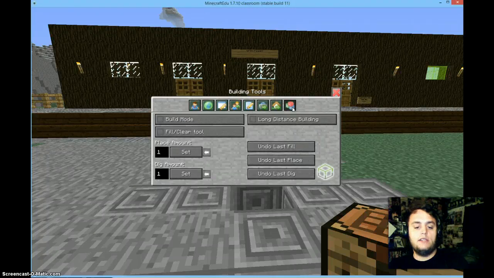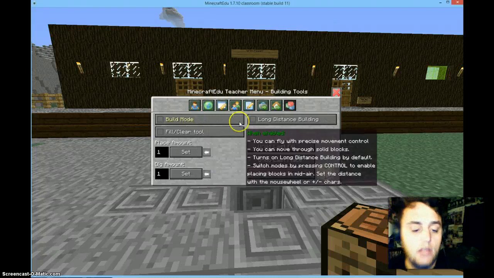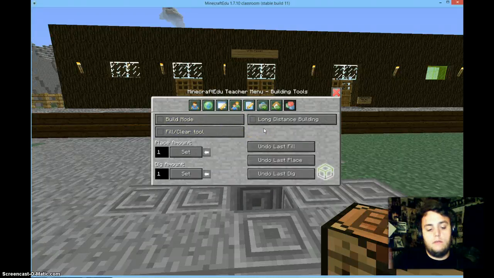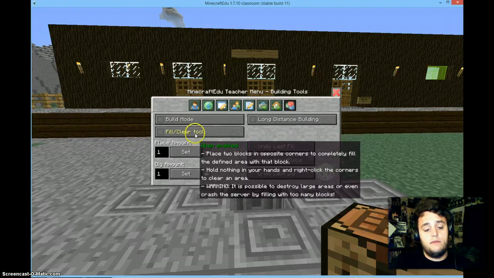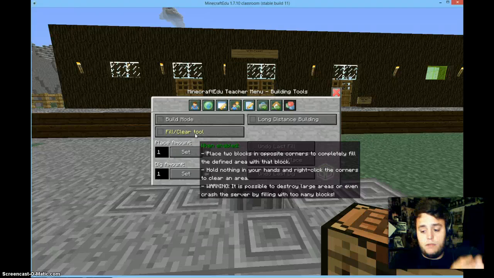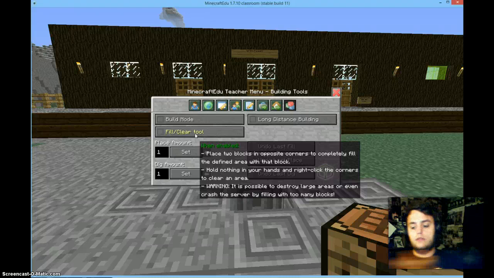Last but not least, building tools. You can enable build mode, long distance building, fill clear tool, and then place them out, dig them out, depending on what you're building. The fill clear tool is extremely helpful, and I'll be showing that in just a second. But what you can do is you can place one block and then place another block, and what it'll do is fill in between those blocks.